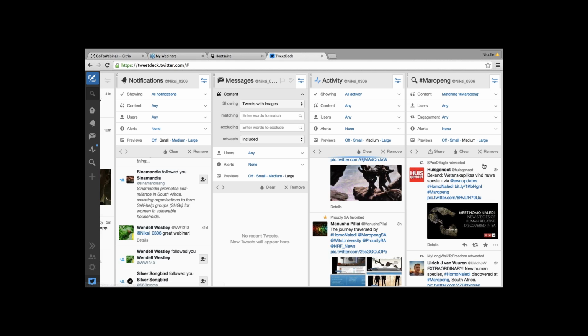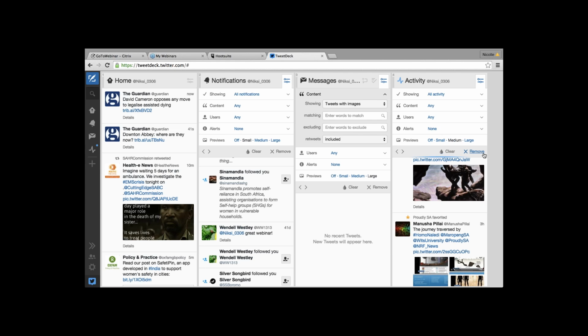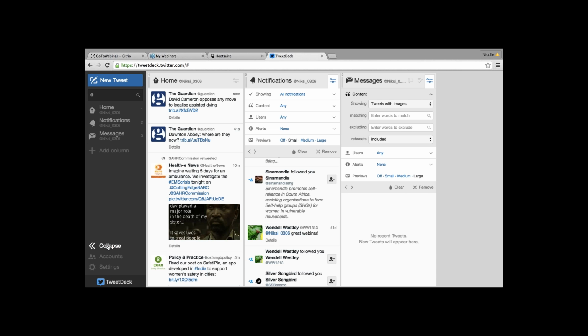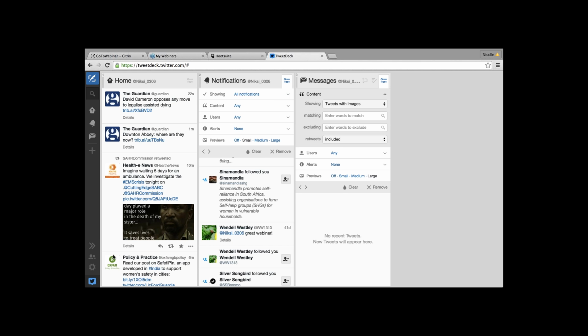If I'm tired of seeing all Oxfam's tweets and mentions, etc., I can click on it. The same with Maropeng. I can just simply click on it and I will remove it. And you will see my navigation bar on the left, minimizing, decreasing all the activity that I've removed from my dashboard. I can also expand my navigation to tell me exactly what is happening in my navigation bar.